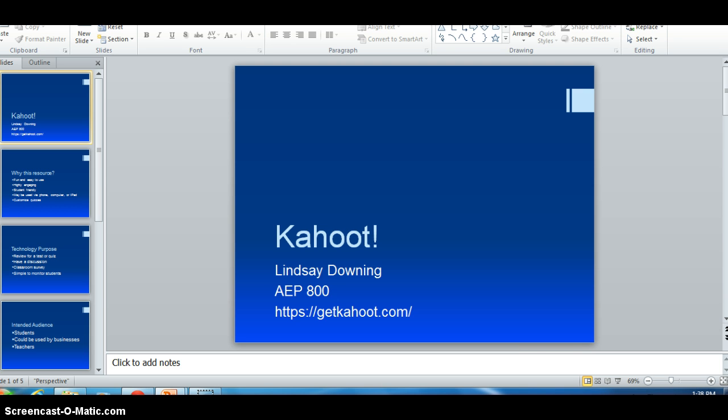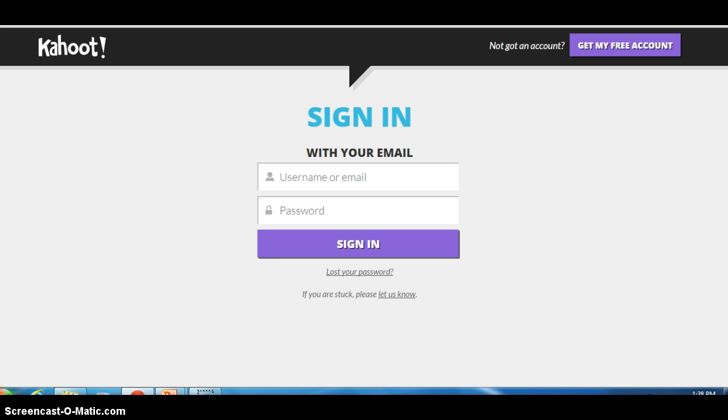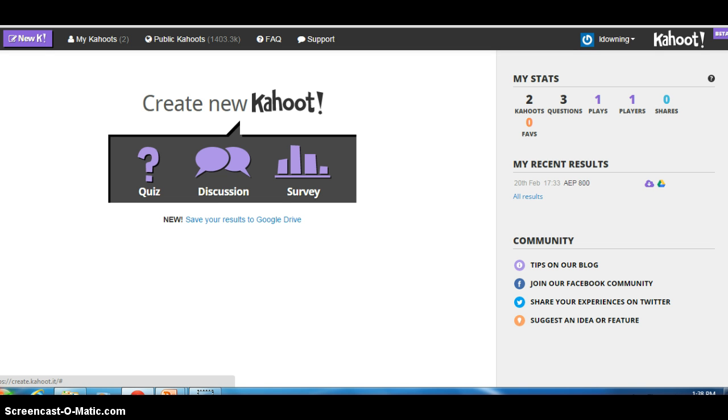So how you actually access the program is you go to the website, type in your username, and your password. When you get in, you'll be on the main screen. You can click up here if you have current Kahoots already started, or if you want to start a new one, you have options to go through their quiz, their discussion, or a survey.